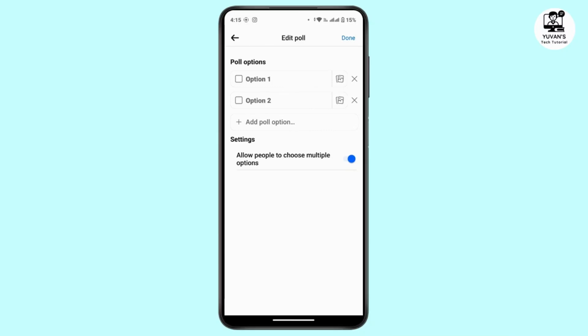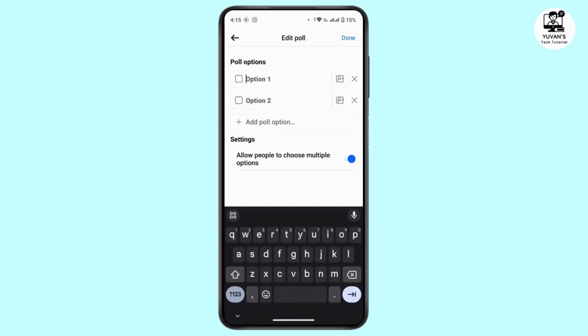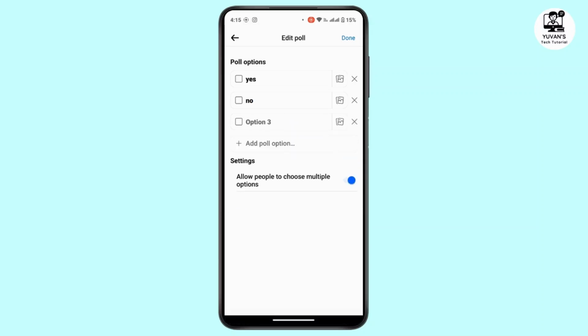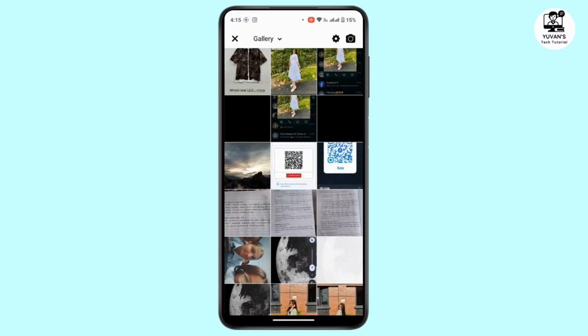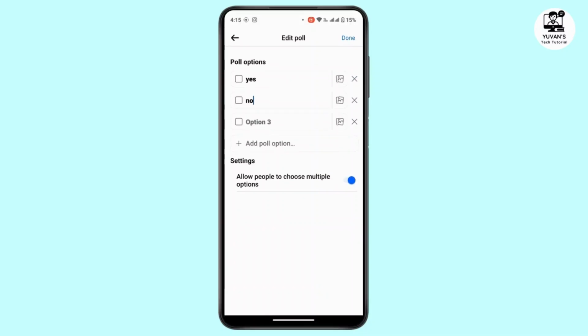Now here you can add options to your poll. So add the first option and the second one as well. If you like to add more options, tap on this next button that says add poll option and then you can add the next option too. Or if you like to attach an image along with your option, tap on this image icon next to that. Now select the picture from your gallery and then you can upload that with your options.